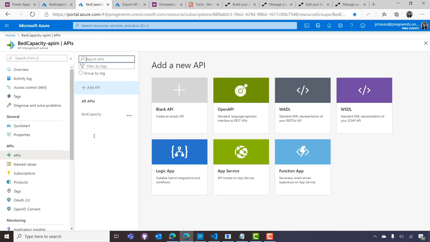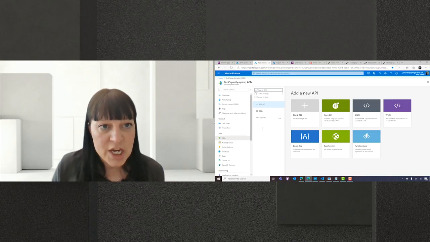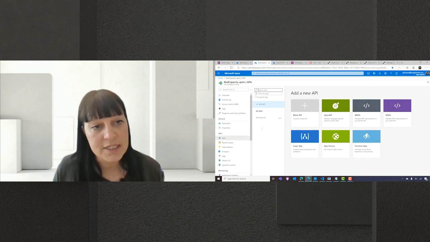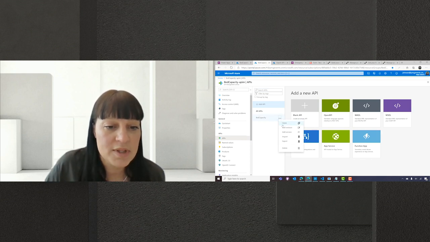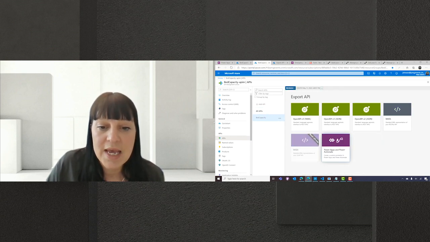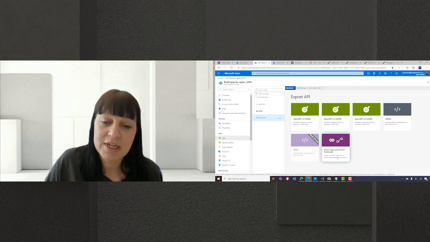More importantly, when I have my API deployed on my Azure function, I want to register that with Azure API Management. This will give me a central location where I can govern and manage all my APIs. I can set policies and security. But more importantly, I can export this API, which will allow me to automatically generate a custom connector, which allows me to connect to this data seamlessly from within Power Apps and Power Automate.